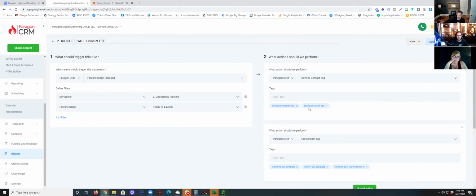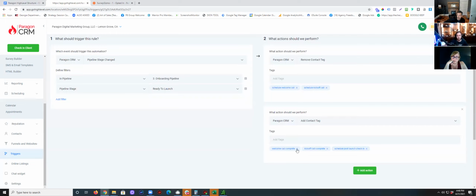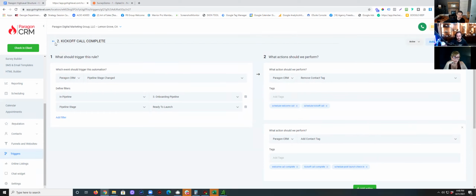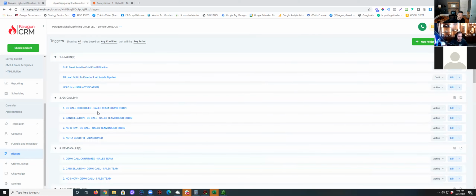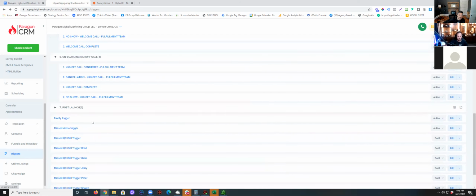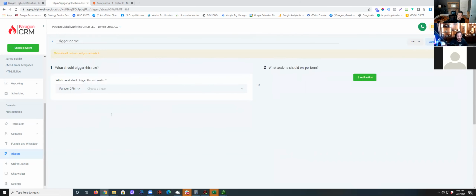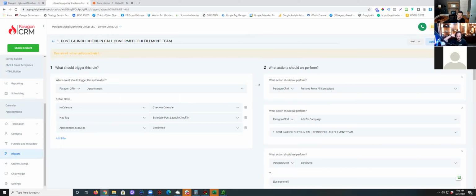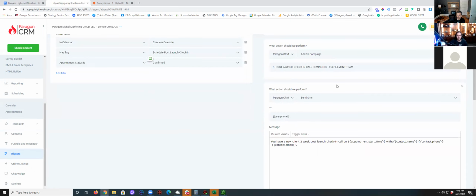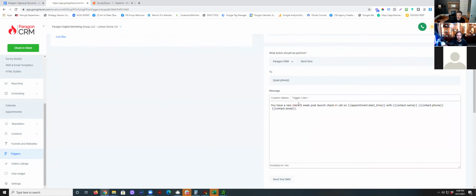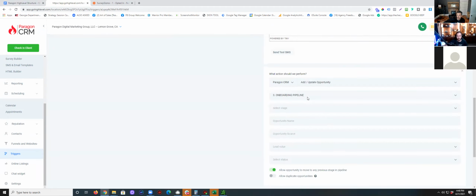It'll remove the tags schedule welcome call and schedule kickoff call, and it'll add welcome call complete, kickoff call complete, and schedule post-launch check-in. Sweet. And then post-launch check-in confirmed. If they have the schedule post-launch check-in tag on the check-in calendar, it'll remove them from all campaigns, add them to the post-launch check-in call reminders for the fulfillment team, and then send the user a text message.